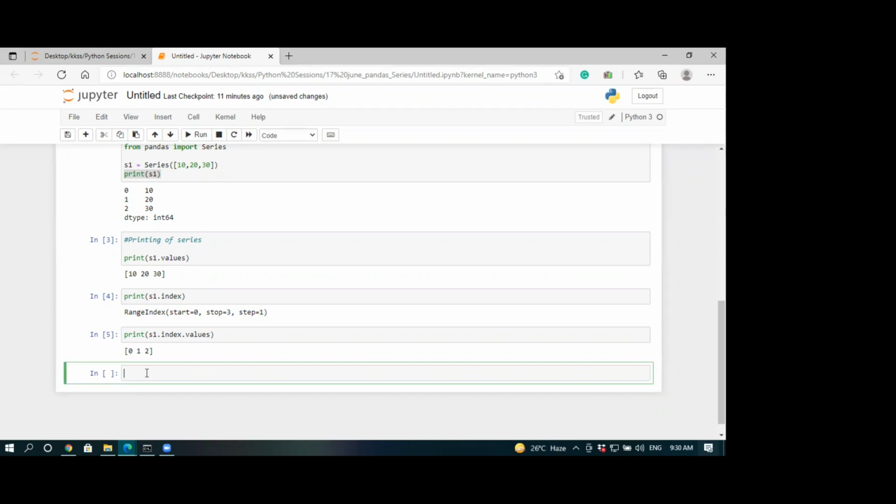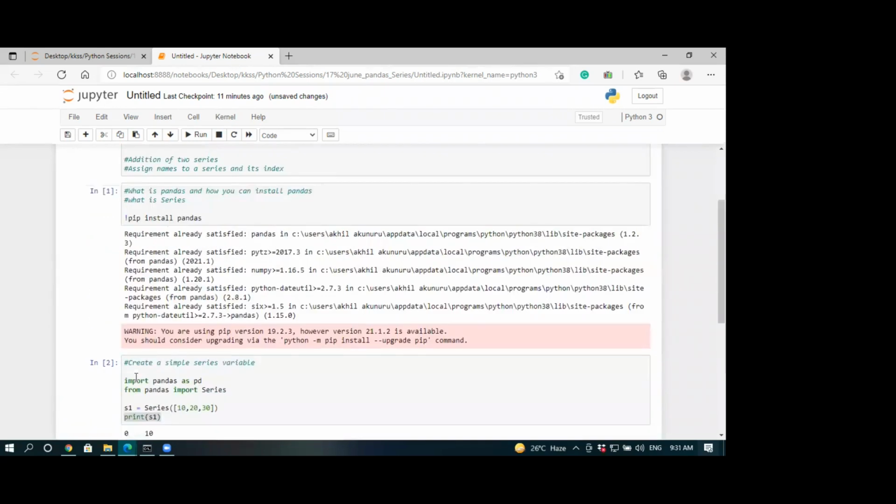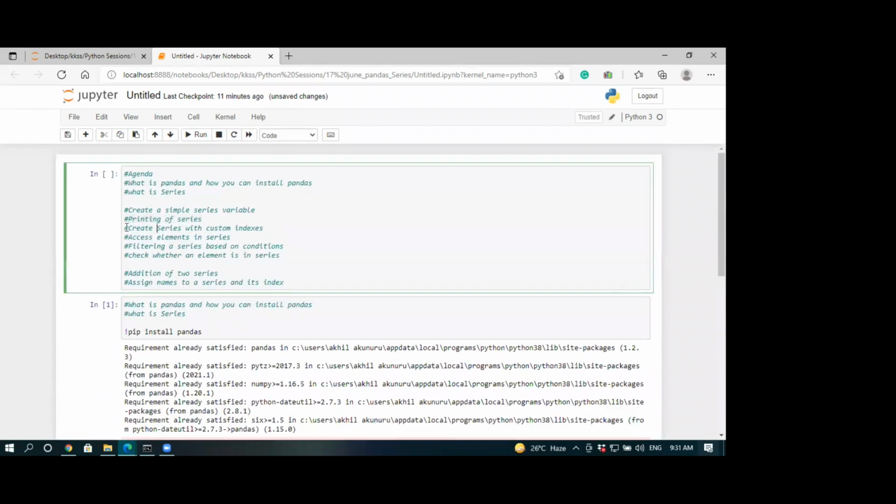Any doubts as of now, printing the series and their index and values? All right, then let's move on to the next one, which is creating series with our custom indexes.